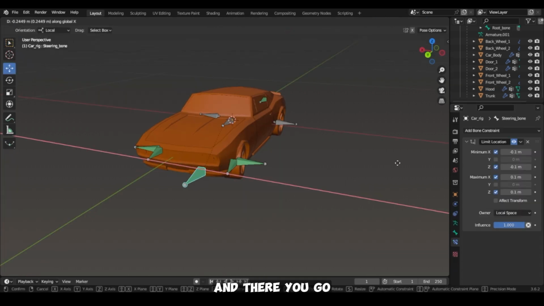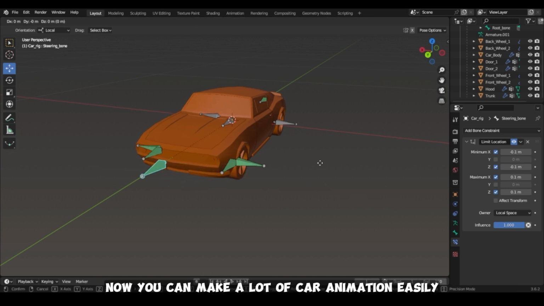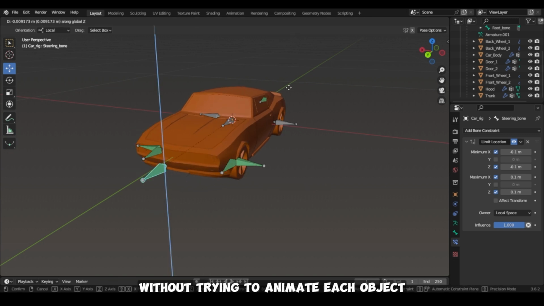And there you go. Now you have yourself a fully functional car rig. Now you can make a lot of car animations easily without trying to animate each object.